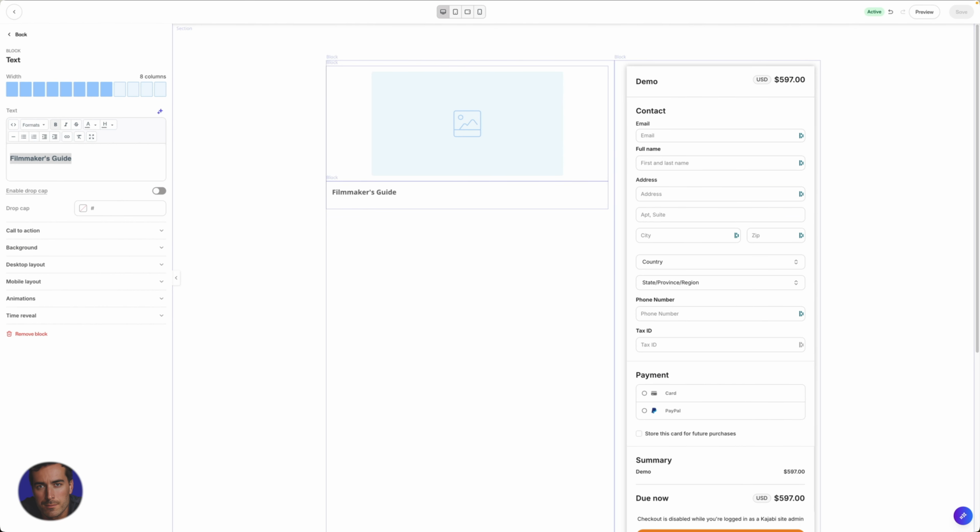So hopefully you've found this video, and I've gone a little bit over long here than what I wanted to, but hopefully you found this video on how to create a Kajabi checkout form useful and going through all the settings.